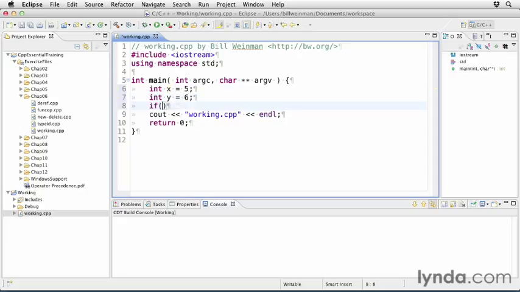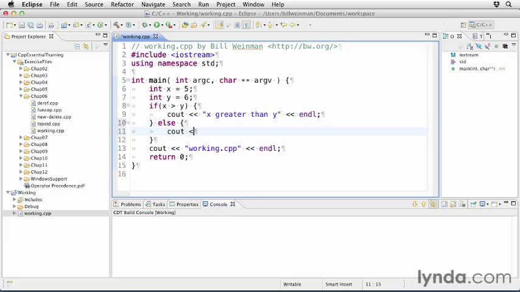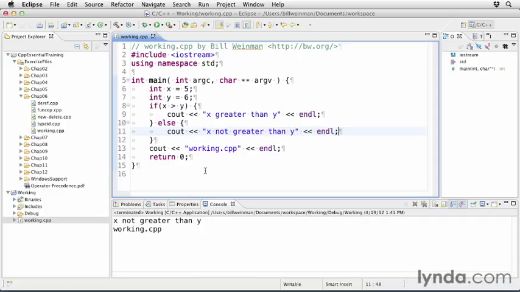We'll start out by declaring a couple of variables, int x and int y. And we'll just say if x is greater than y, we'll cout "x greater than y". And else, "x is not greater than y". So if I save that and run it, we'll get x is not greater than y, and we can delete this line down there. And that's because x is 5 and y is 6.